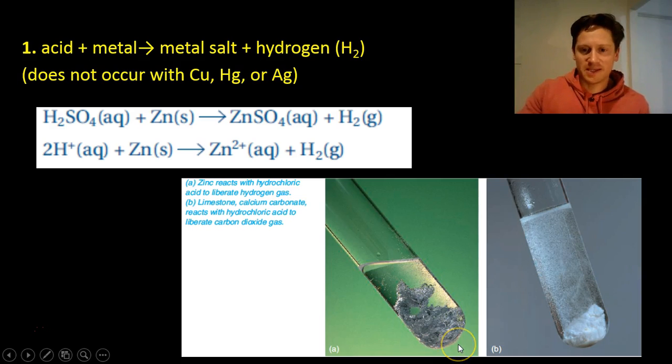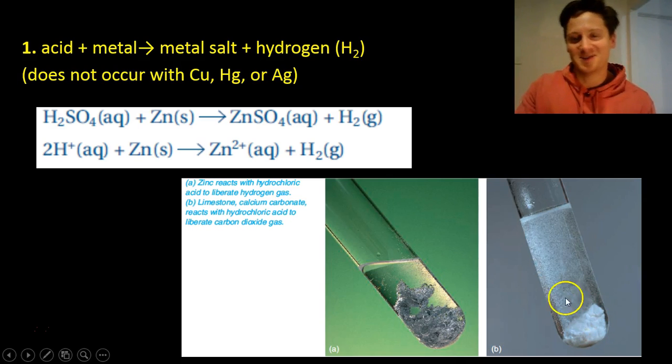We've just got a visual representation here. This is actually zinc with hydrochloric acid, but it's the same concept. You're going to get some fizzing and you're going to get a salt produced. So that metal is going to dissolve and you're going to end up with your salt.